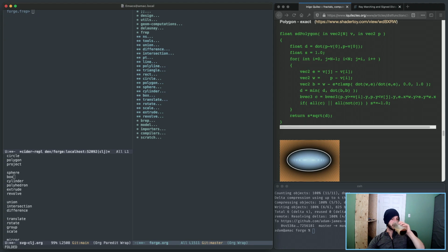Okay. Sphere, box, cylinder, polyhedron. Skip for a moment. Wait, why is this down here? That's not correct. Let's do that. Box, revolve, extrude. Yeah, I think that makes sense.